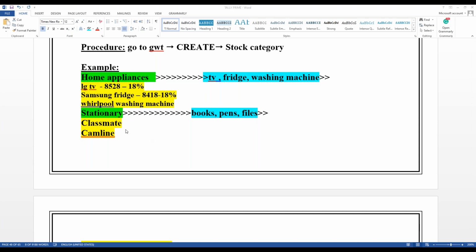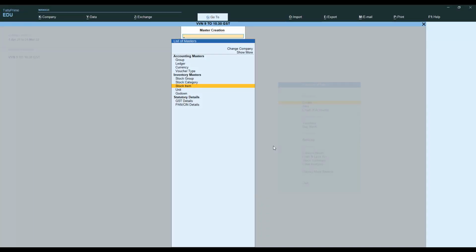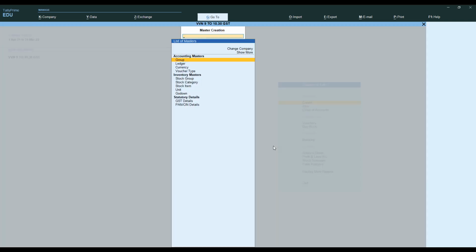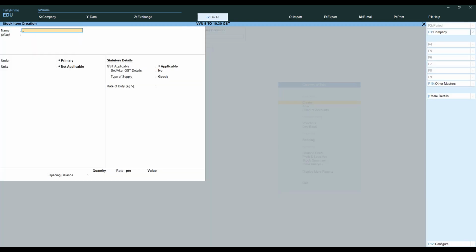Now let's go to Tally. I come from Gateway of Tally. From Gateway of Tally I go to this option called Create. Next I go to Stock Item and I come to this.